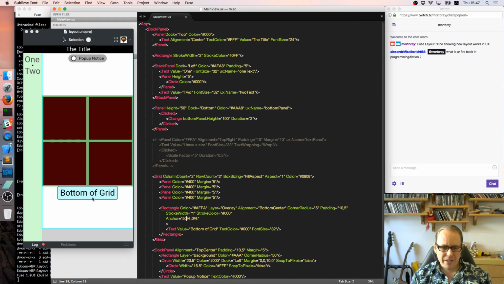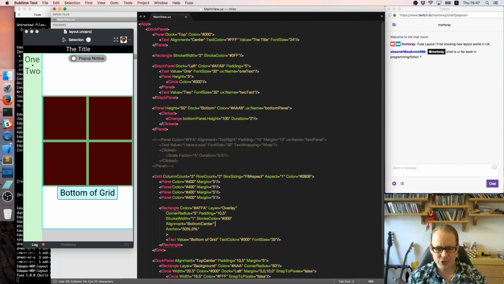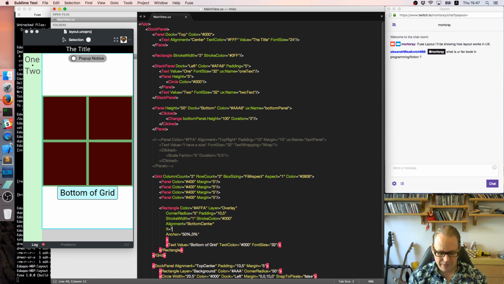So 50% means I'm positioning 50% of the x and 0% of the y. It's the point right here. And the alignment is saying, well, where am I positioning that? Except alignment is special. Alignment does two things. Alignment specifies both, and move this down so you can clearly see it. Alignment shows the x and the y. So bottom center actually means this normally. 50%, 100%.